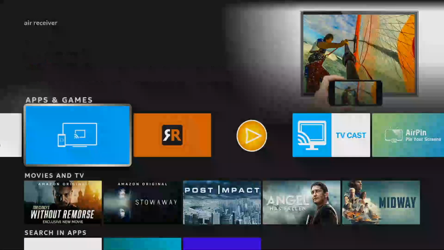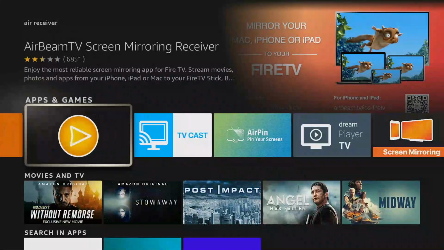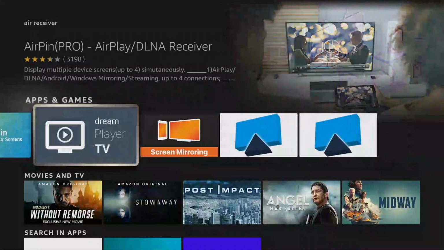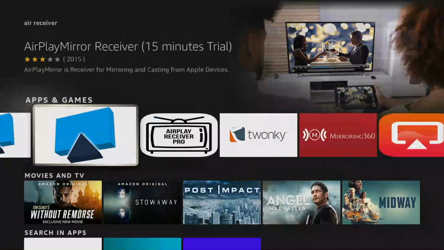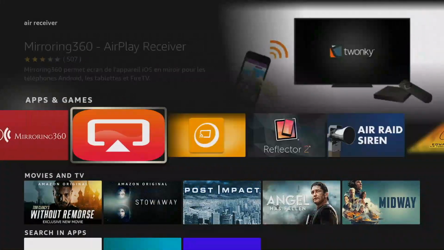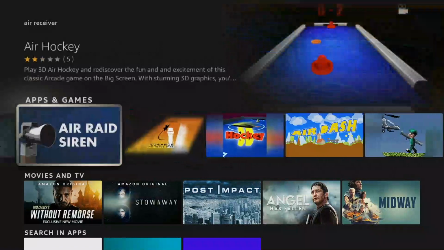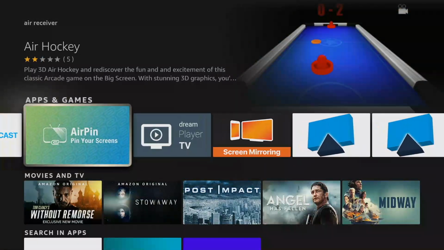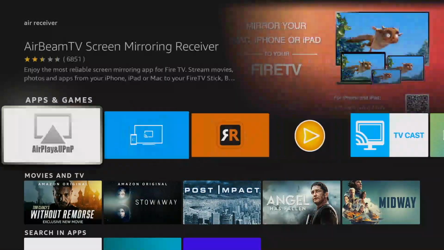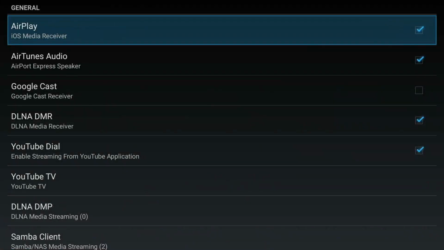Now guys, I know there's a lot of other options here, a lot of free options, a lot of paid options, but to be honest, none of them work as good as Air Receiver, right? This same developer actually builds this application for Nvidia Shield and for the Play Store as well.